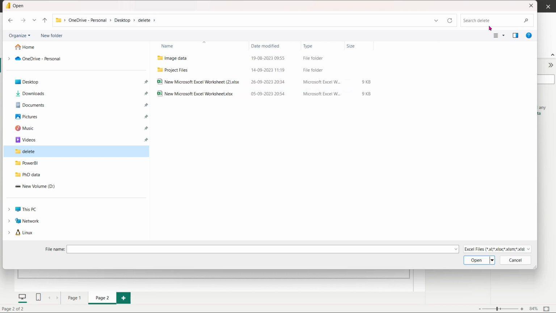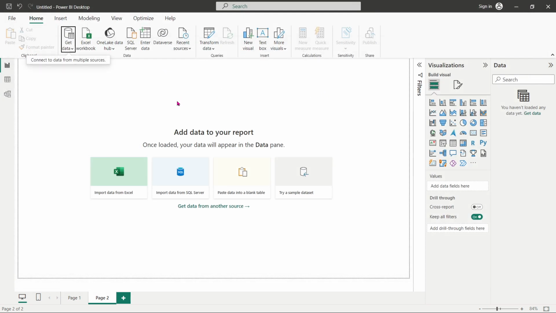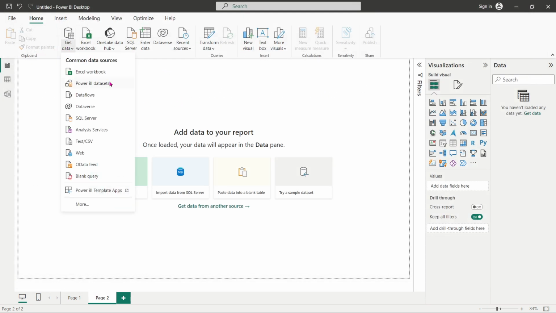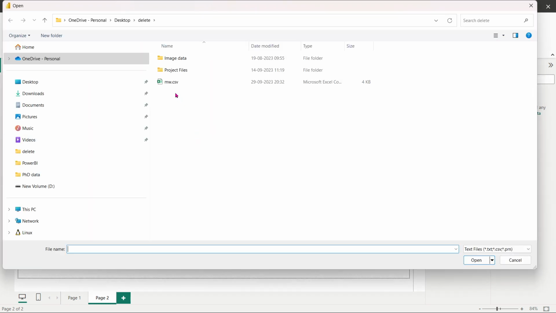So here, people get panicked and stuck in a dilemma, like, I am not getting the file. You chose the wrong extension for this. Once you select Text/CSV, you will find the file in the same location.